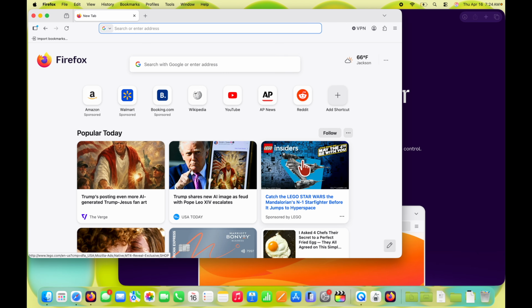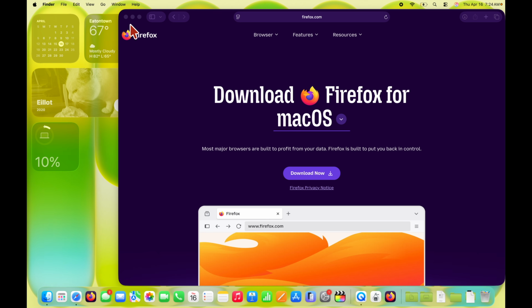And you can make an account with Firefox as well. And here we are. So we are ready to go with Firefox, and we're going to go ahead and quit Firefox. So that is another method from a disk image file that we're going to do.